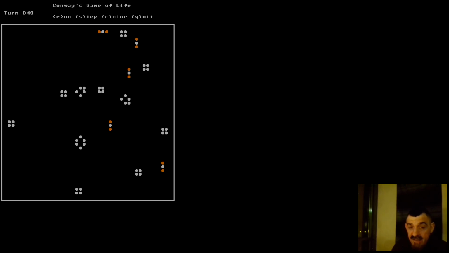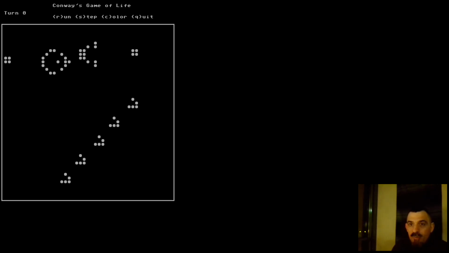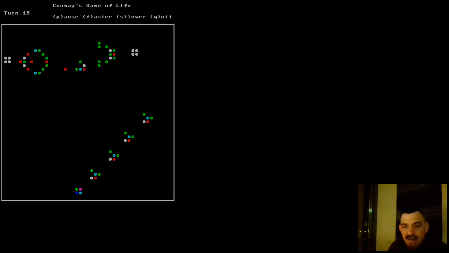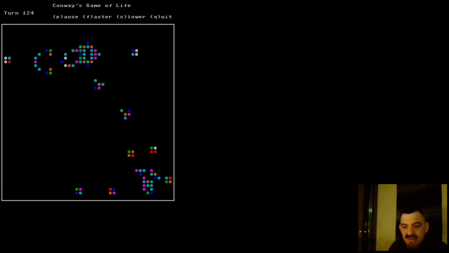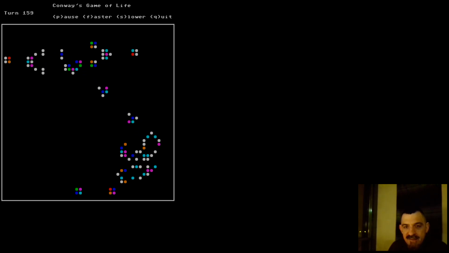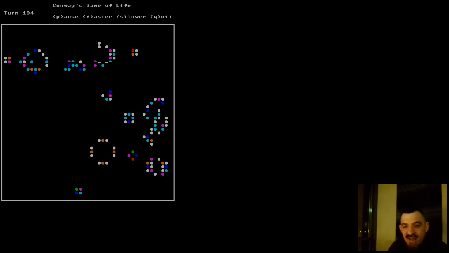Okay. So if we run it again, and we set color mode, and then we run, you can see what happens more or less with the different cells. It's fun, and it's interesting that this particular configuration kills the gun. Okay, pause, we can quit.